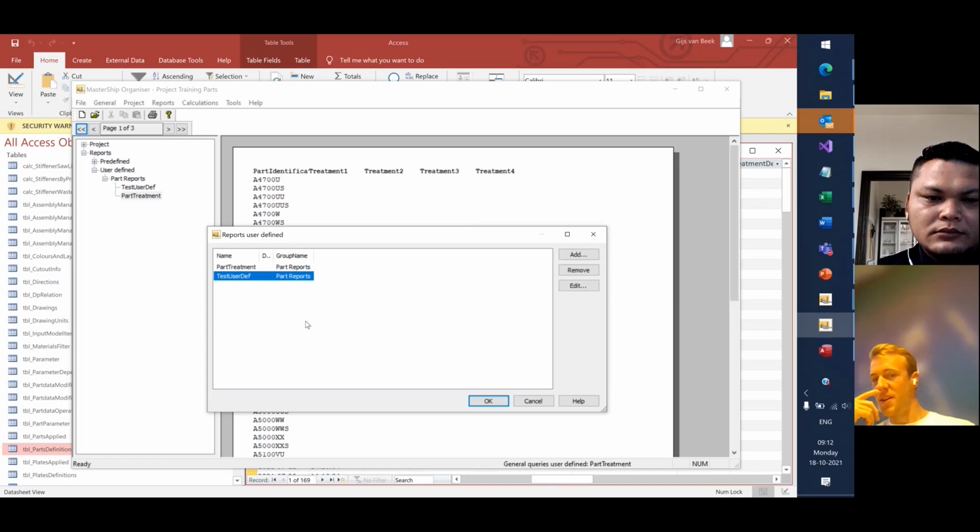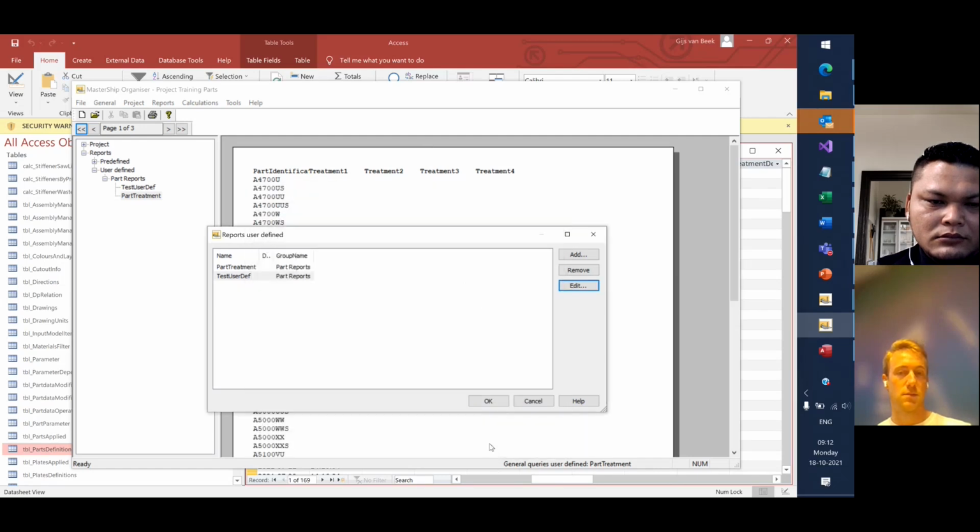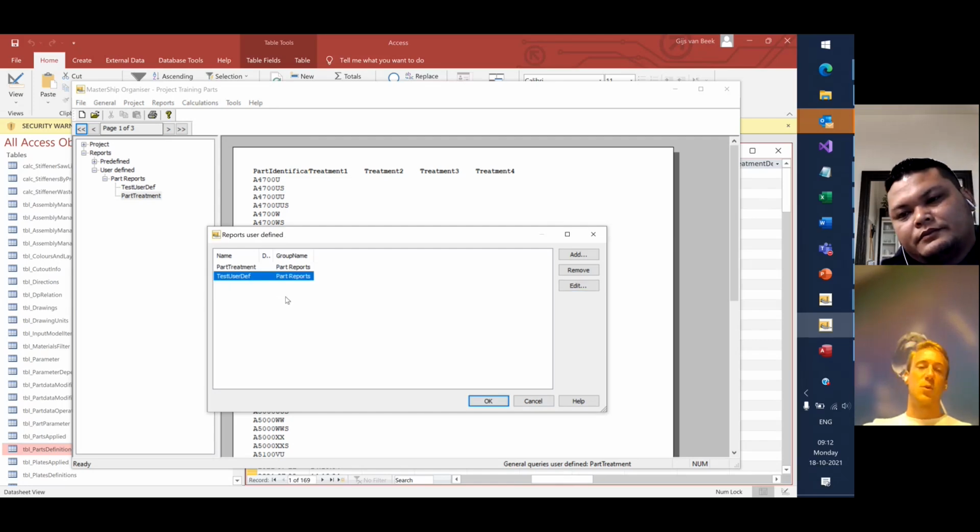You can also see it here at treatments. And here the test is also a very easy one. This one says select everything from part definitions. So then I get just all the information from the database. It's also nice to have. This means just get everything in it, then I will export it to Excel, and then I will work it out myself.